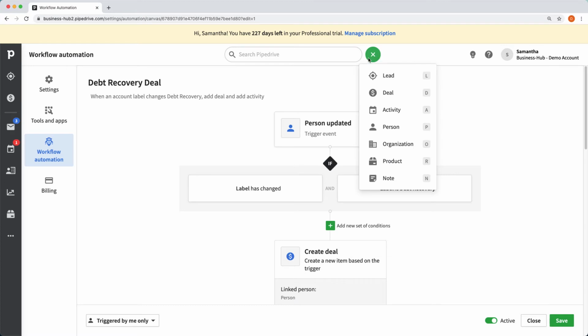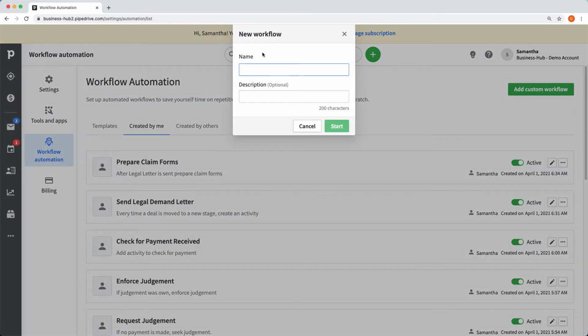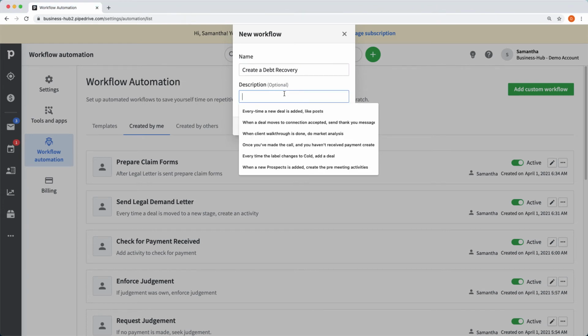So all you're going to do is you're going to come in. I'm going to add a custom workflow. And you don't need to use any of the templates that's there. So if we want to call this a debt recovery deal, we can just enter in debt recovery. We can add a description, and I do like to do that because it explains to me what's happening.